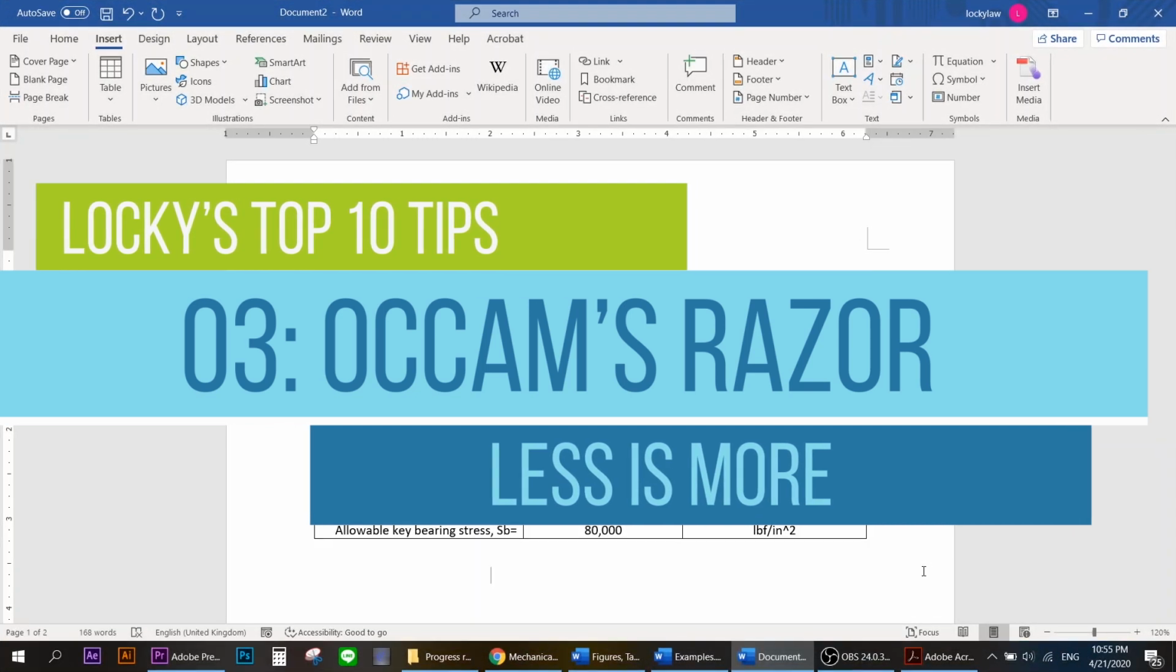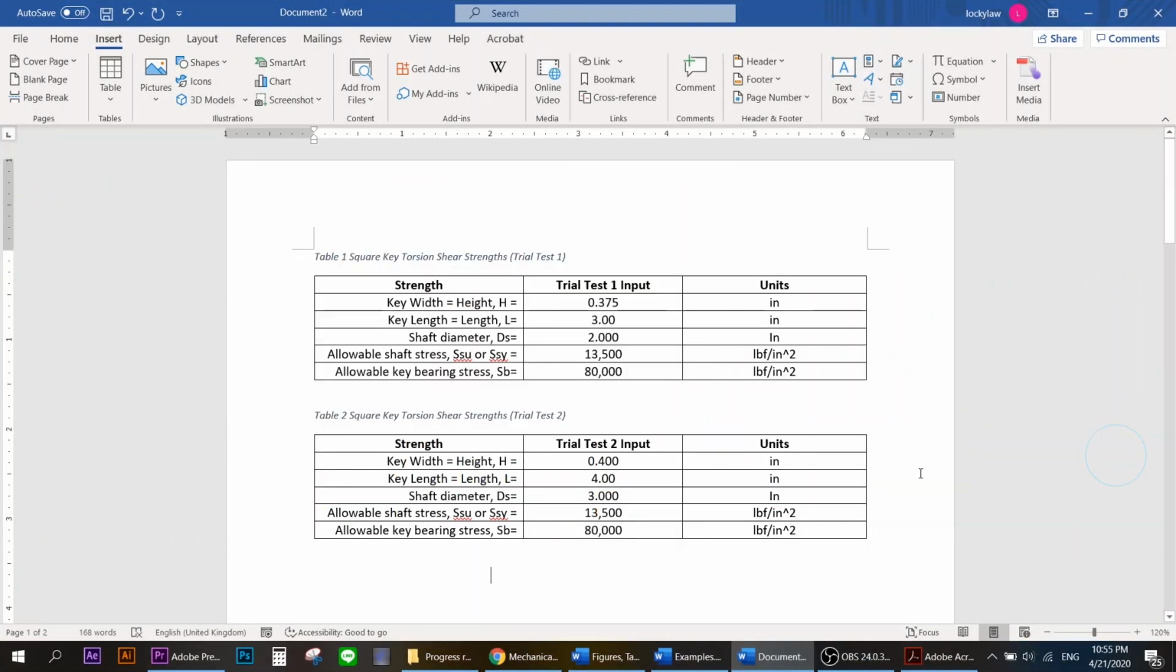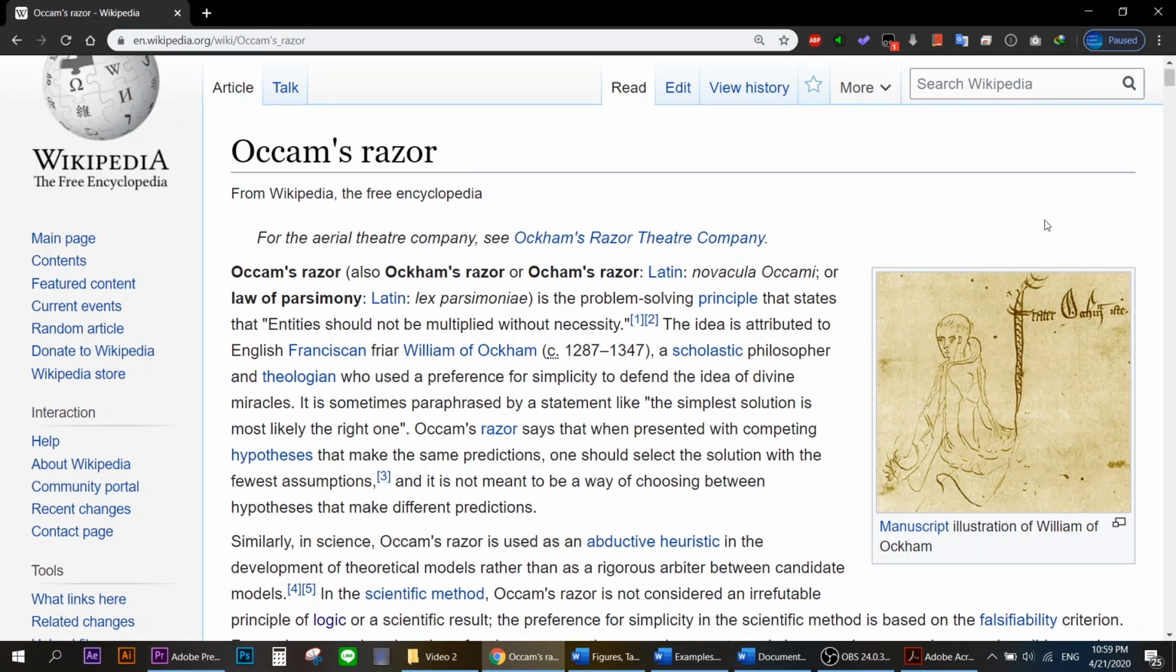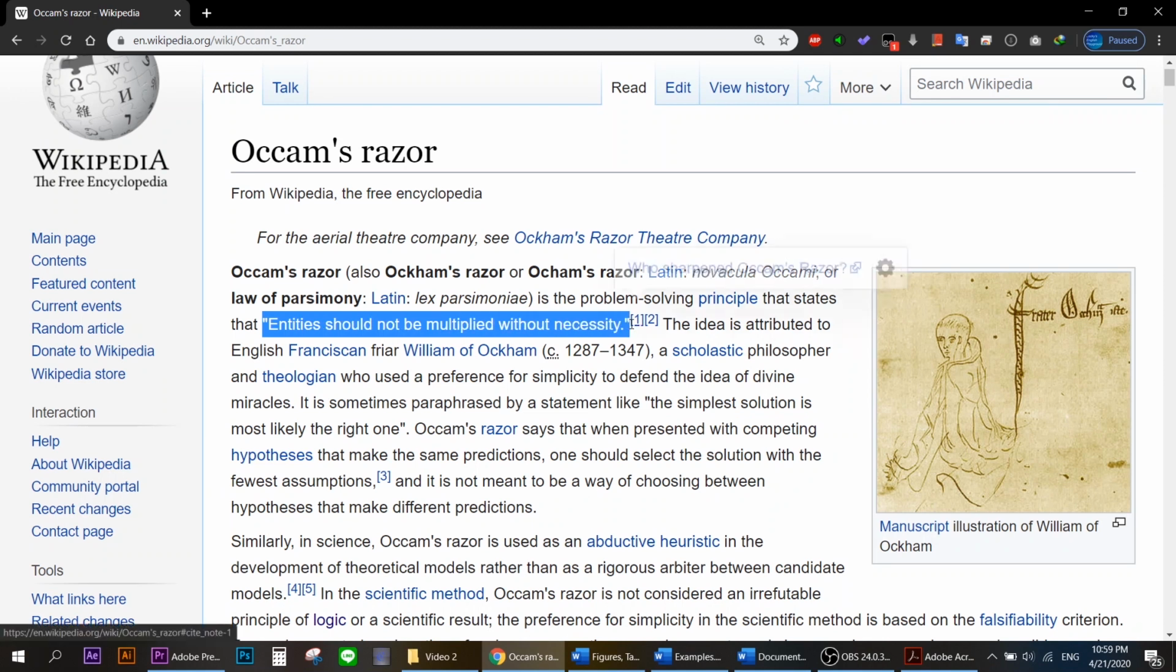Number 3. If two tables share similar levels or dimensions, consider combining them into one. Why? Because of Occam's razor. Entities are not to be multiplied without necessity. Or, more things should not be used than are necessary.